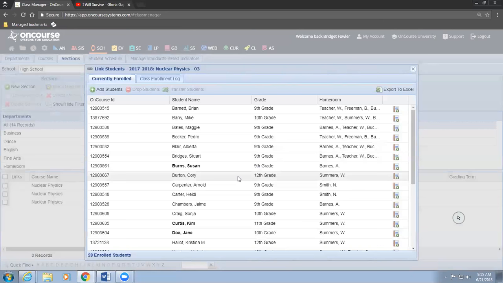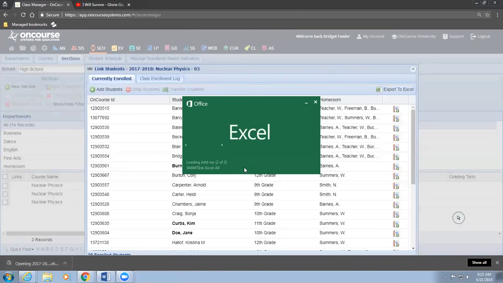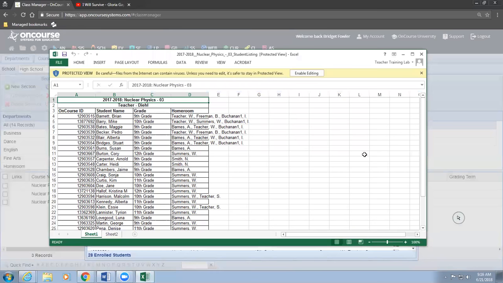Okay, questions before we jump into creating sections? Okay. All right, now I didn't point out, but you probably already saw it. Within each student window here, you can export this list to Excel. So if you ever needed to get an offline version of the kids that are in nuclear physics section 3, hit the export to Excel button, and it's going to go ahead and download that list for us in this area here. All right.